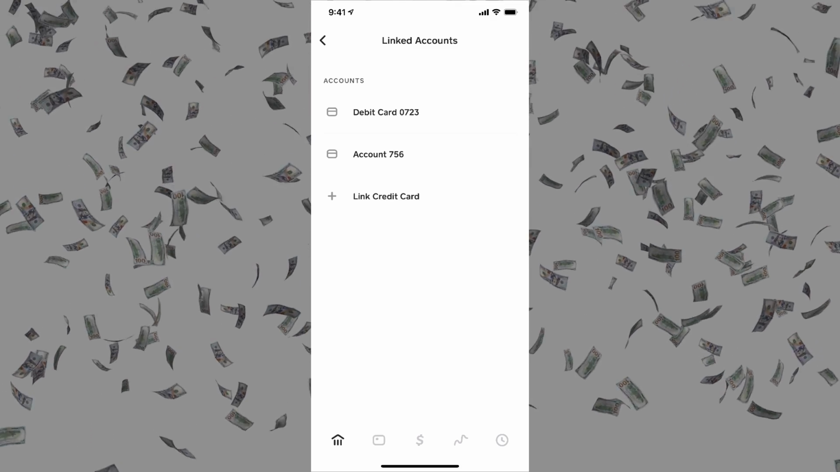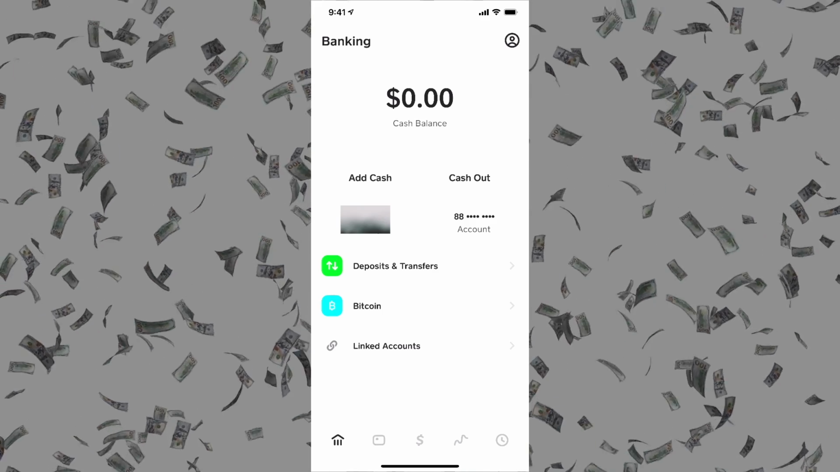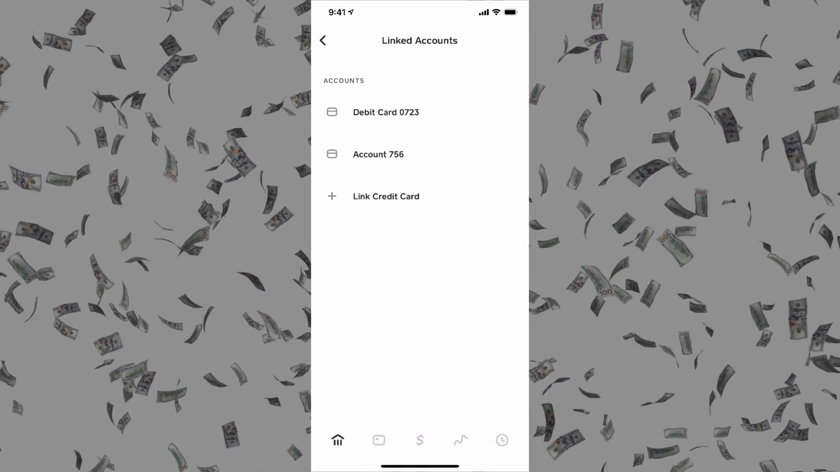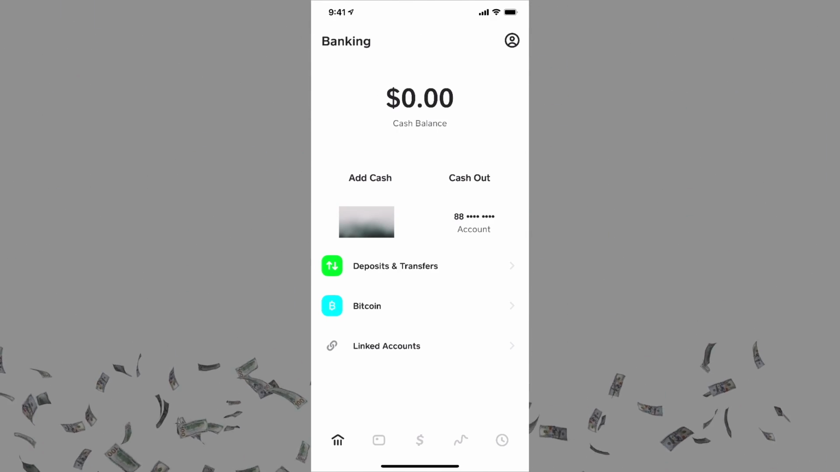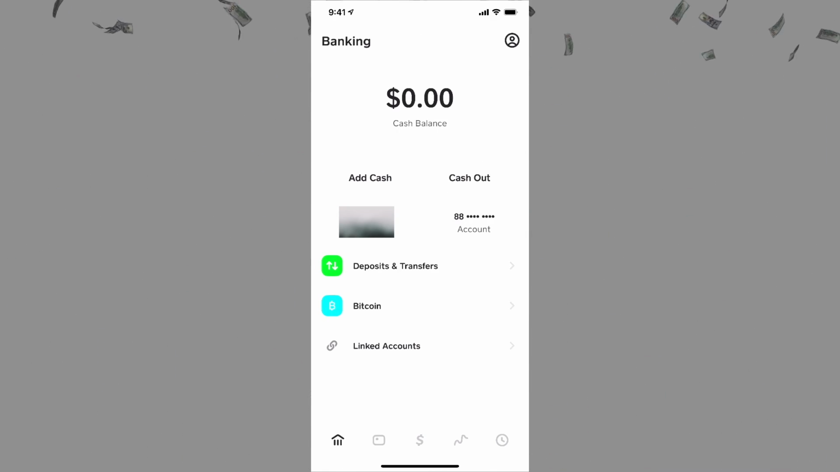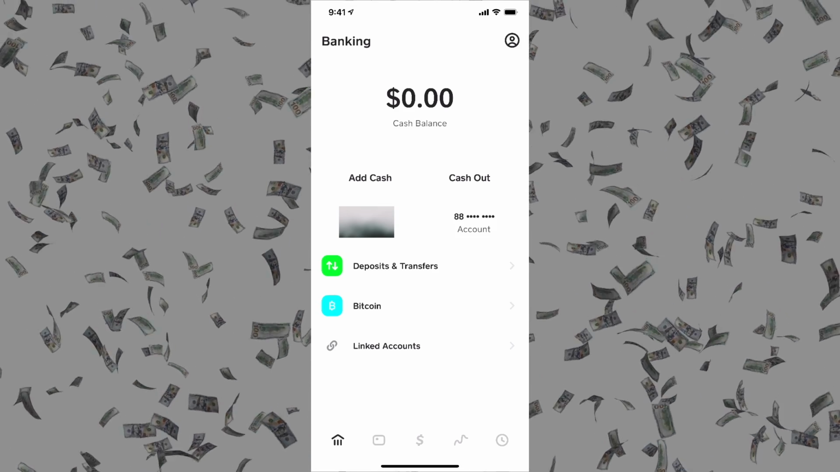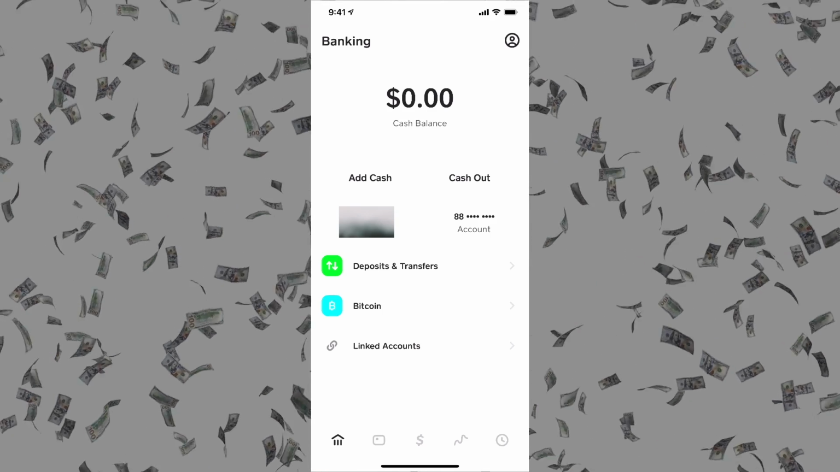So you can see what you have linked here by going to the little home icon in the lower left-hand corner and then go to linked accounts. If you want to add a linked account, you can add one debit, one credit card, and one banking account. And then when you're ready, you can either add cash or cash out. Now, cashing out is basically getting the money that people have sent you via the Cash App to your bank account. That's what cashing out means, obviously.